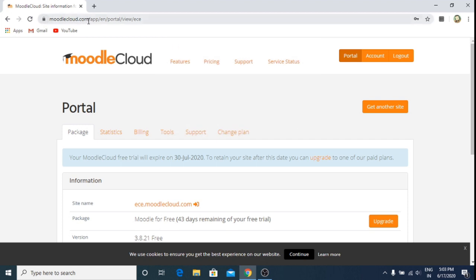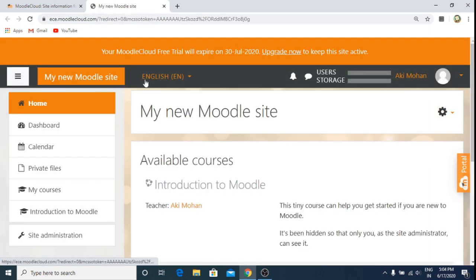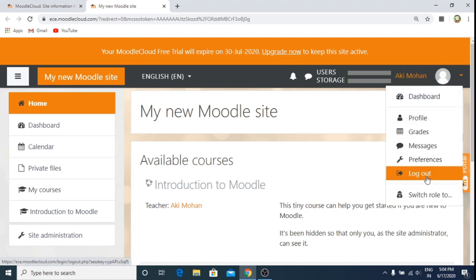Here in this package section, under information, the first option, site name, shows my site name ec.moodlecloud.com. Once I click on it, it opens a new tab with my Moodle site. As you can see the URL, ec.moodlecloud.com. So this is one way to open my Moodle site. For now I'll just log out and I'll show you another method to open this.